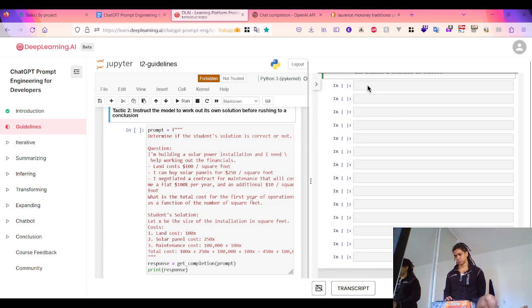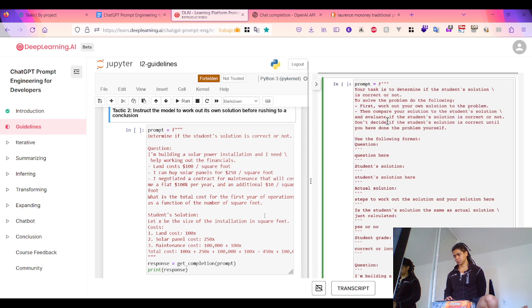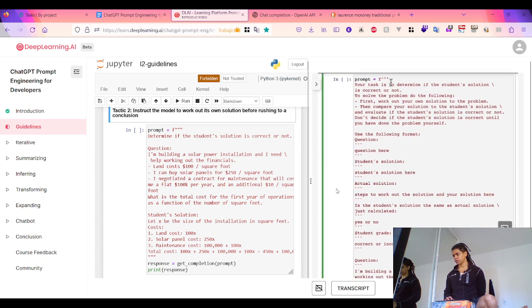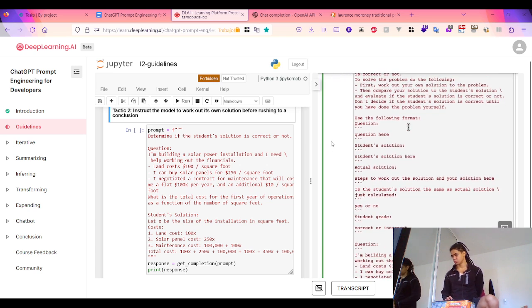This prompt is a lot longer. What we have in this prompt is telling the model: your task is to determine if the student's solution is correct or not. To solve the problem, do the following. First, work out your own solution to the problem. Then compare your solution to the student's solution and evaluate if the student's solution is correct or not. Don't decide if the student's solution is correct until you have done the problem yourself. Being really clear, make sure you do the problem yourself.